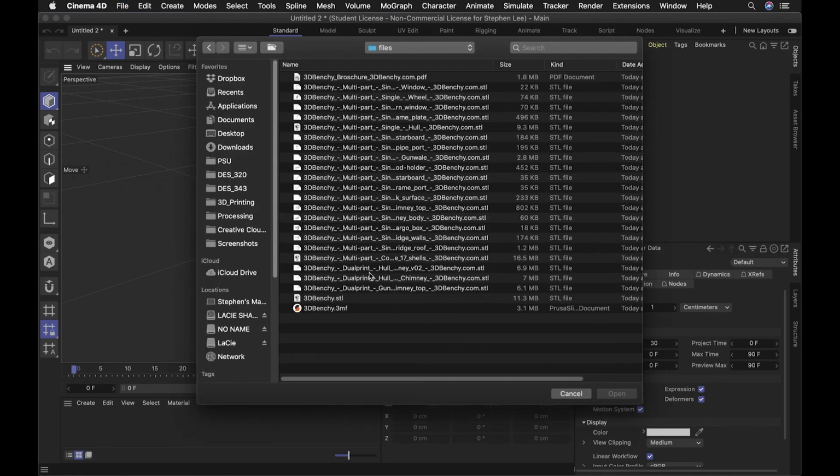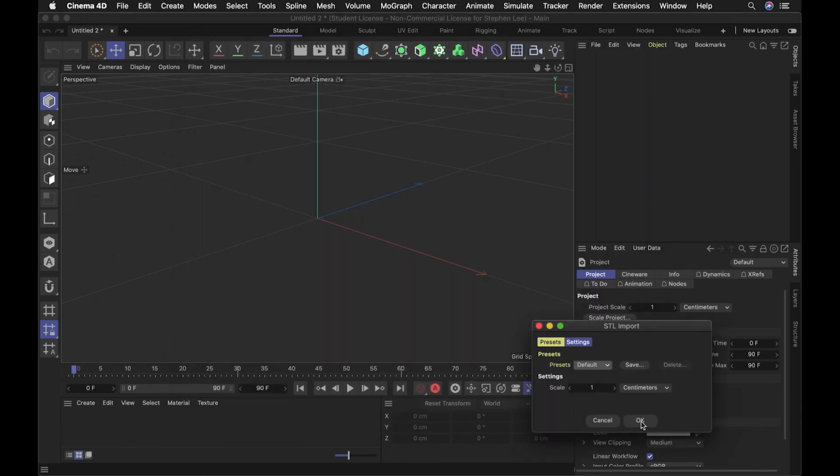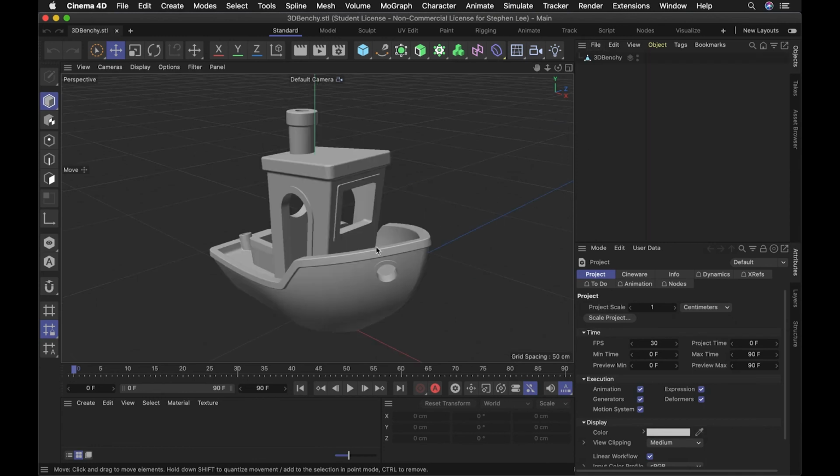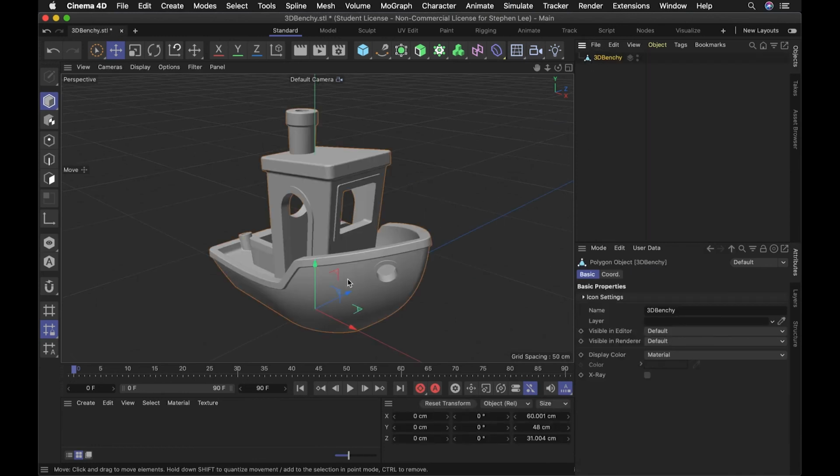And when you look at the files, there's going to be a lot of different parts here, and I think a lot of these are the individual pieces. But if you just grab this one, which just says 3D Benchy, you'll see it's a larger file. It's all of the pieces put together, so that's the STL. Let's open that up, import it as it is. That should be fine. All right, so we have this piece here.